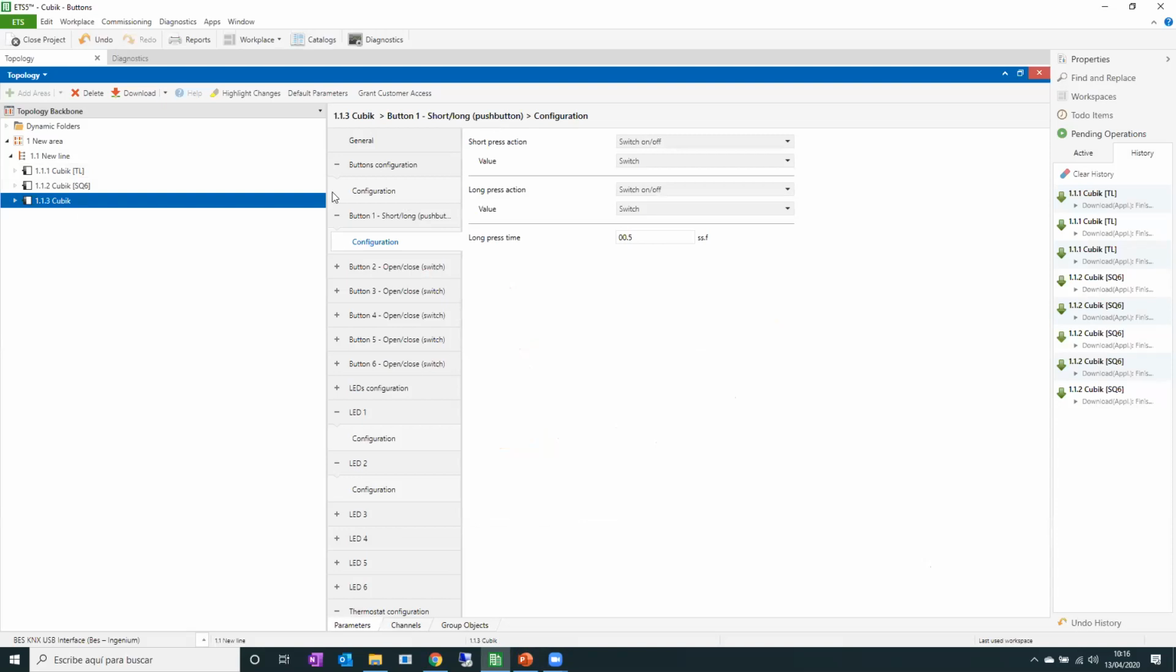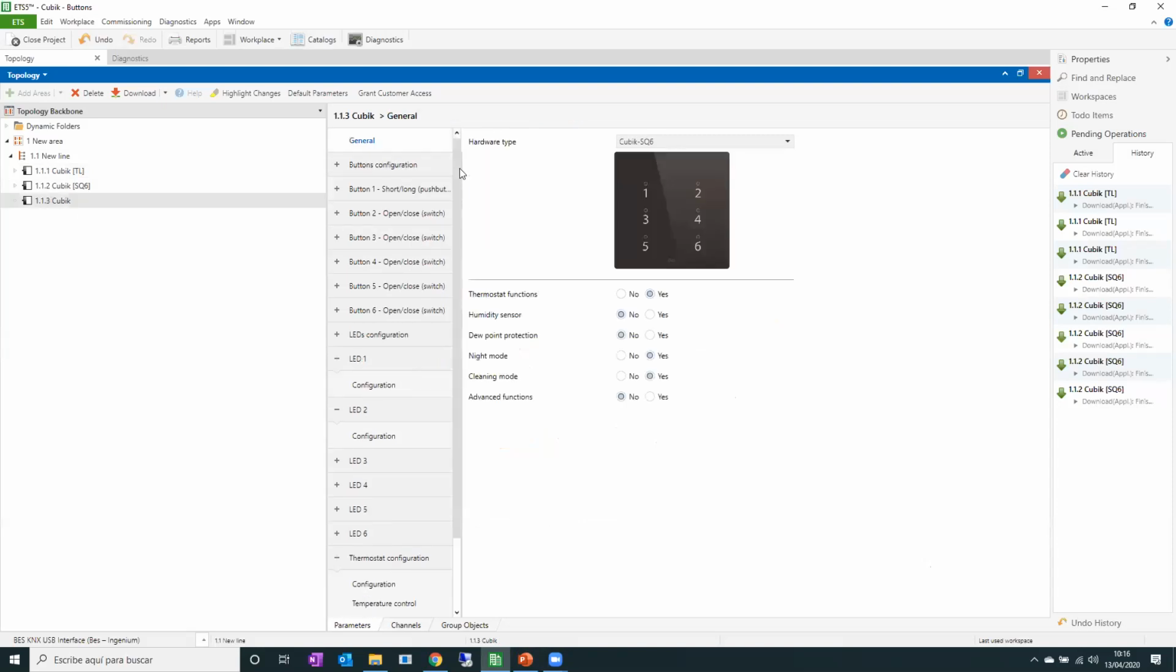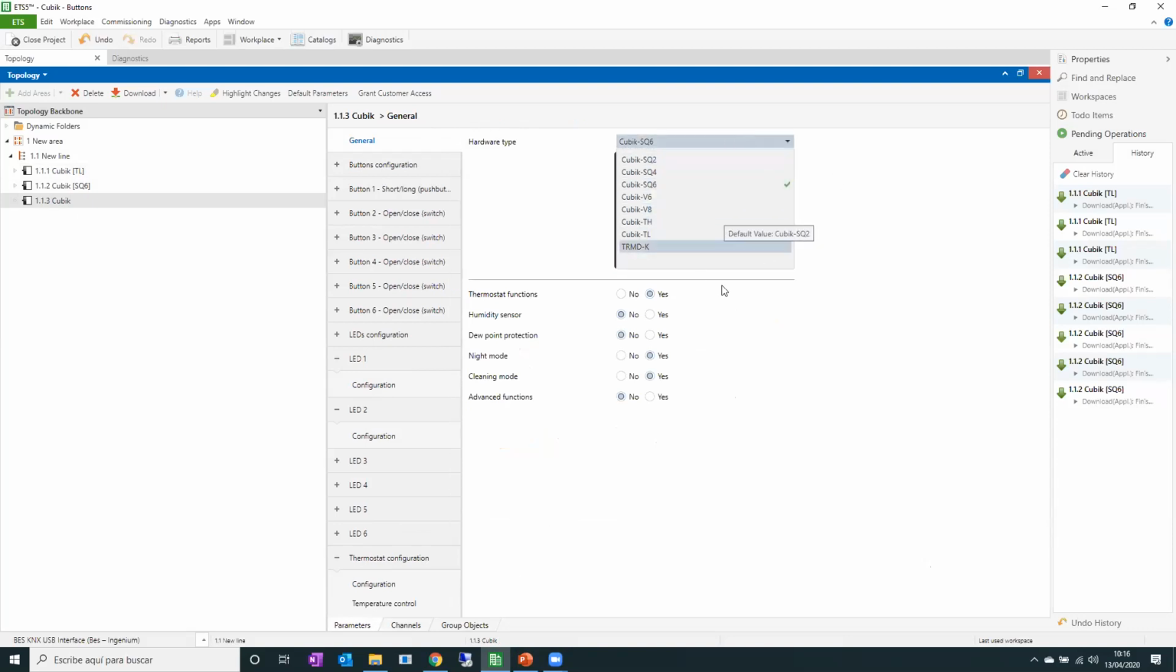And this is the CUBIK catalog, okay? So we have a general tab in which we can choose the cubic that we are using. We'll set this one, for example. And you can choose which functions you want to use. For example, the thermostat function, the humidity sensor, the dew point protection, night mode, cleaning mode, and the advanced functions that are, well, to set logical gates and timers and counters.